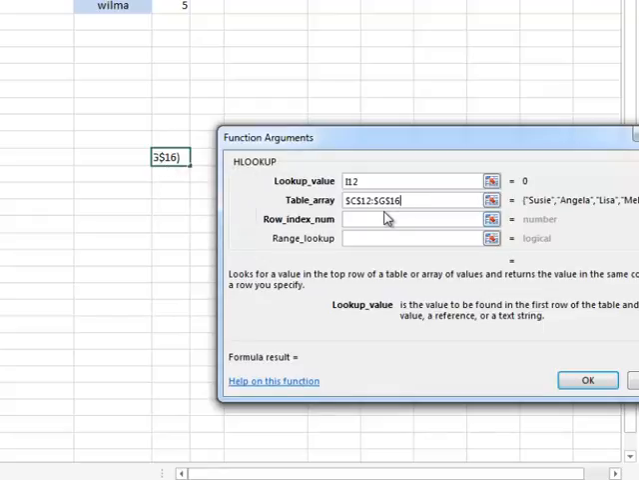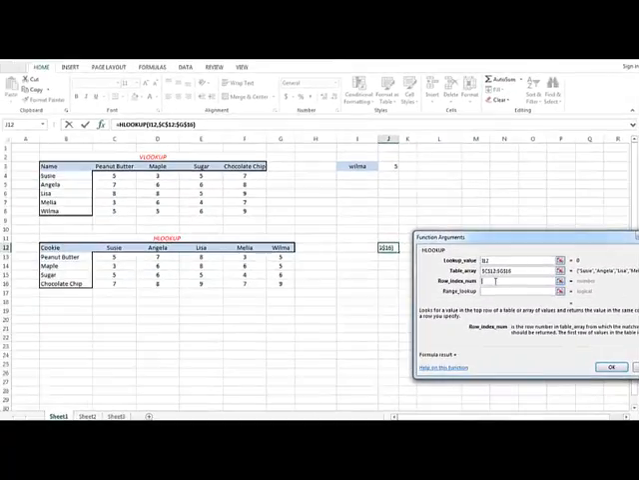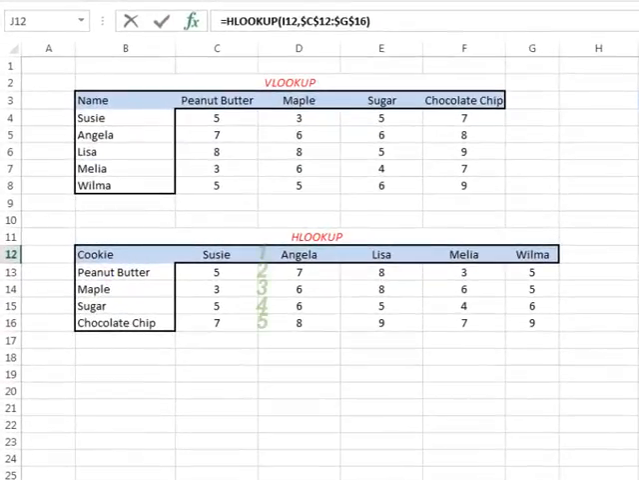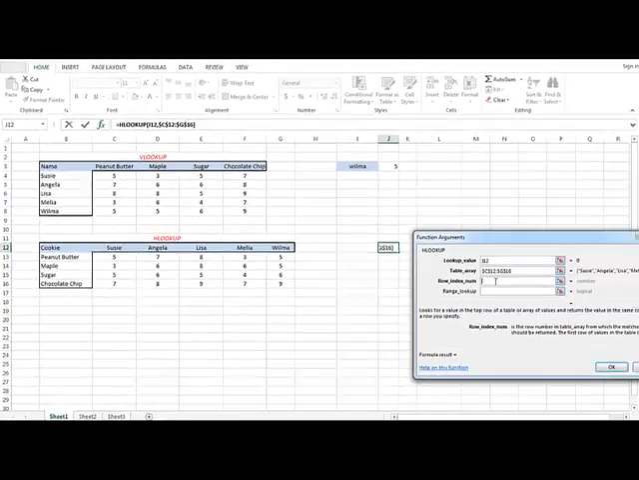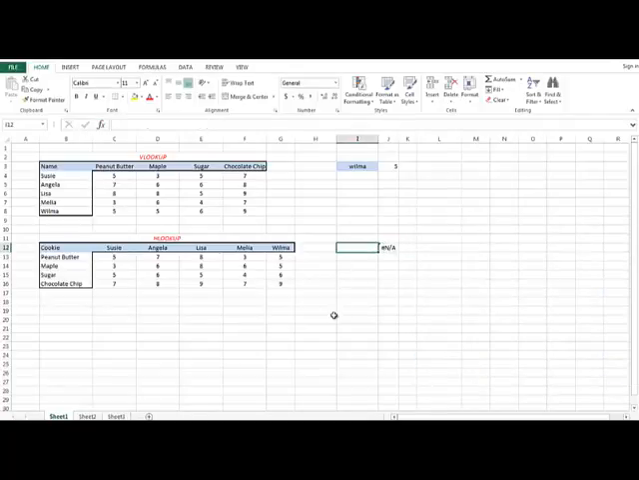The row index number works the same exact way as the column index number. So in this case, if you look over here, you'll see I have 1, 2, 3, 4, 5, and I'm looking up row number 3. So it's maple again. So I'll go ahead and change my row index number to 3. And I want my lookup to be an exact match, so I'll change my range lookup to false. Now it'll work just like the Vlookup function.